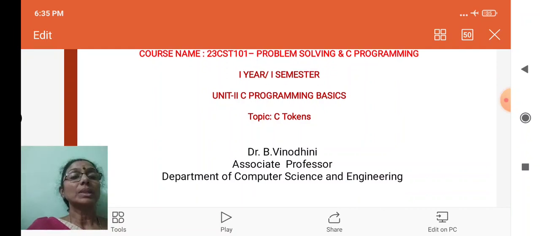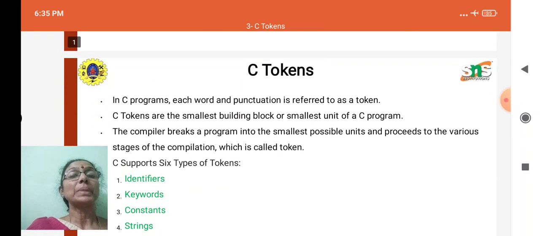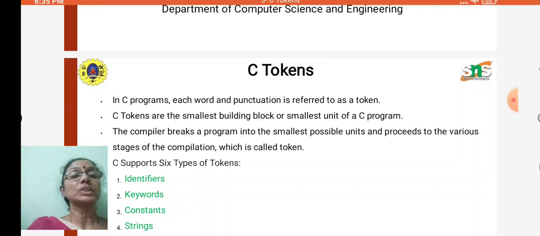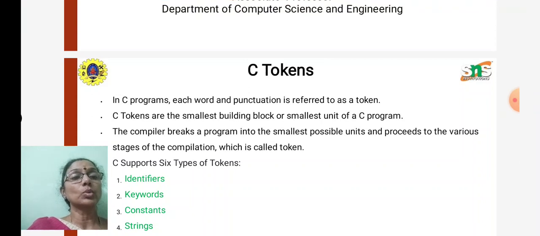What is a C token? What does a token mean? Every word and punctuation in the C program is called a token. It is the building block of C programs, the smallest unit of a C program. The compiler breaks the program into the smallest possible units and proceeds through the various stages of compilation on them, which are called tokens.